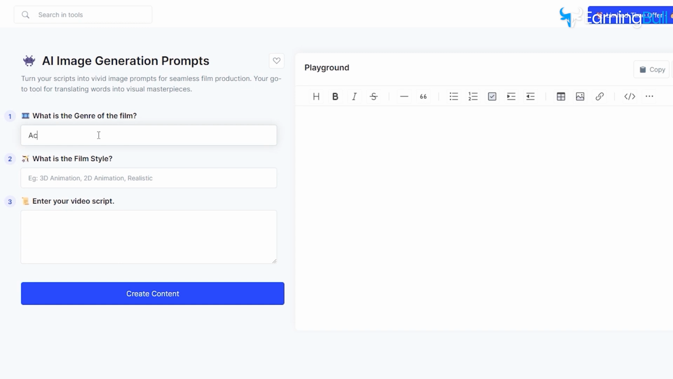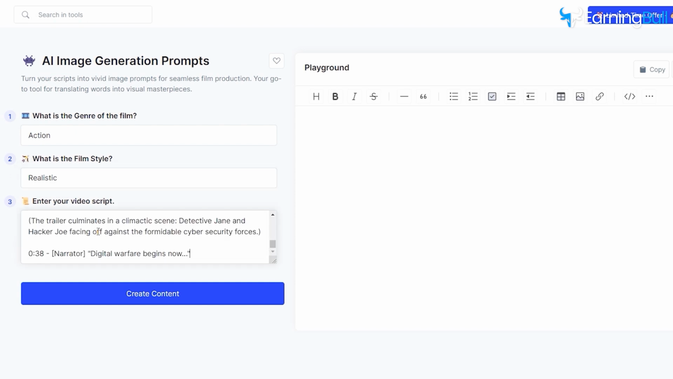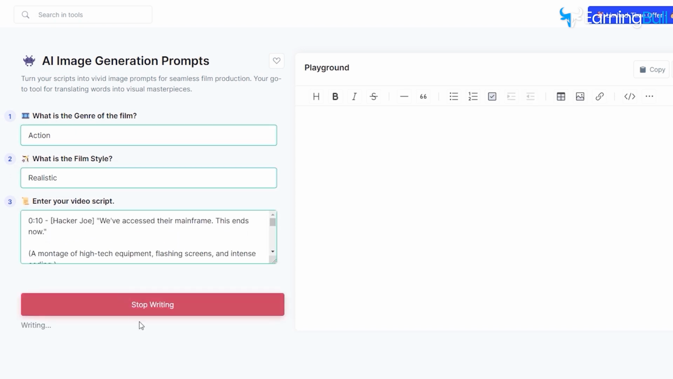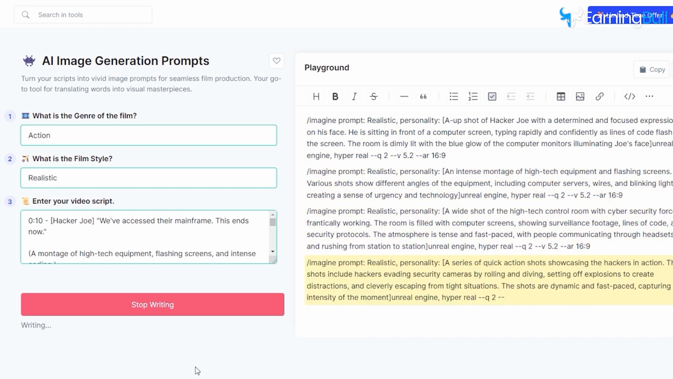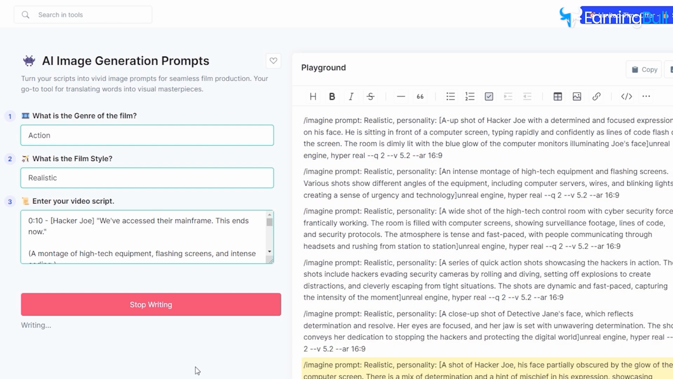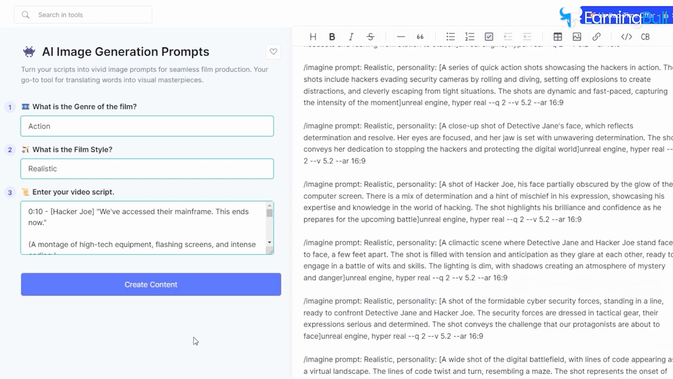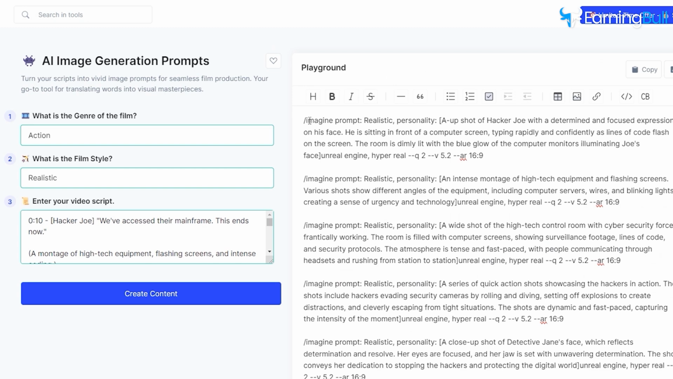You will be prompted to complete 3 fields. Enter Action for the type of movie genre. For the movie style, choose Realistic. Lastly, paste the script you had copied earlier. Click on Create Content and you're all set. It will provide prompts for each image in your movie based on the script and idea. Copy the prompt for the first image and use it for the next step.